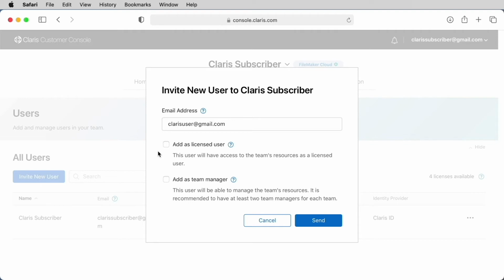If you do need all that access, in addition to allowing your user to be able to log into files hosted on Claris FileMaker Cloud, then you will want to check this box to add them as a licensed user. A licensed user will have access to the Customer Console, but only in order to access apps and to download copies of FileMaker Pro or FileMaker Go.